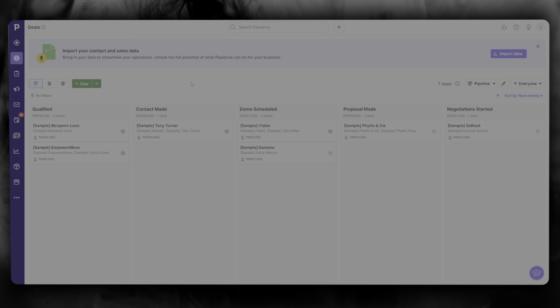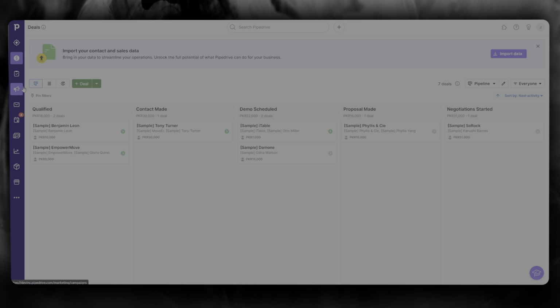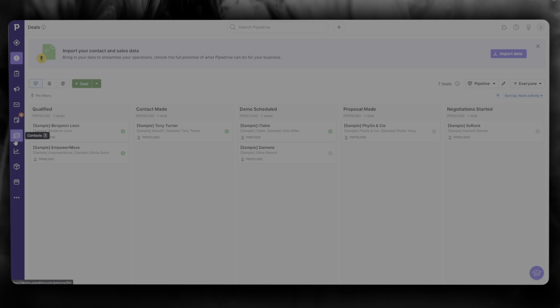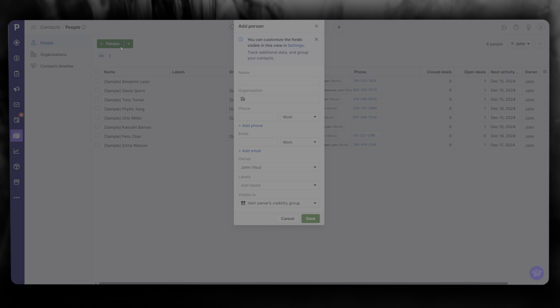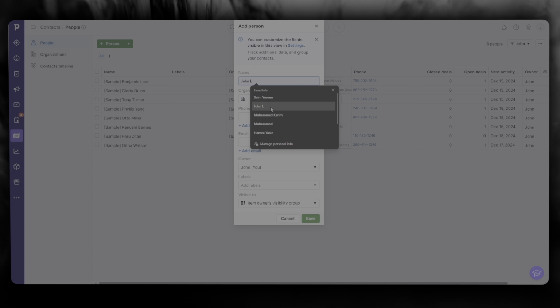So to do this for yourself, make sure you're here in your main dashboard section. Over here on the left-hand side, you're going to see the Contacts tab. Click on Contacts, and once you do, click on Person, and simply add their details.